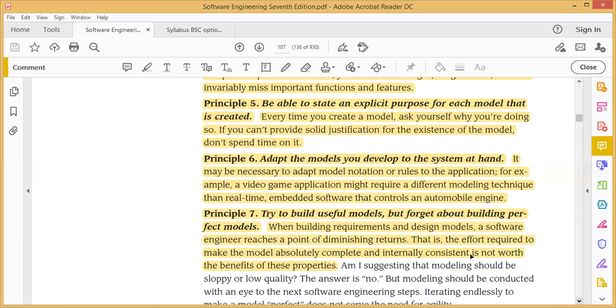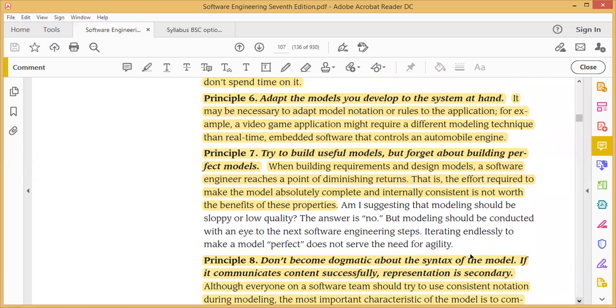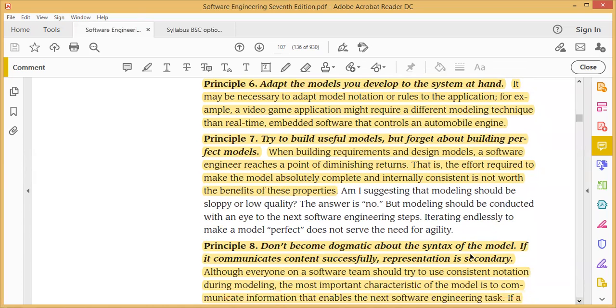The next principle is: adapt the models you develop to the system at hand. Whatever model you have decided to work with, just adapt it. It may be necessary to adapt model notations or rules to the application. For example, video game applications might require different modeling techniques than real-time embedded software that controls an automobile engine. So whatever models you have decided to work with, just go for it.